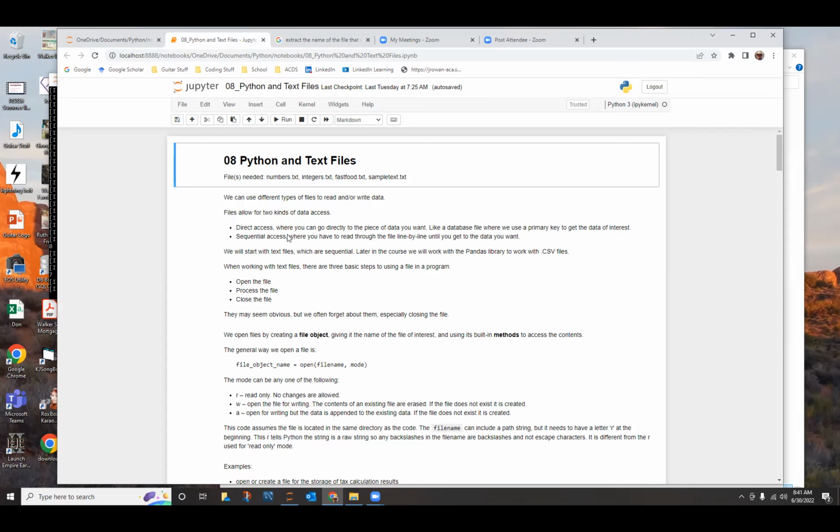Okay, so you've got a couple kinds of file access: direct access, where you can reach right down into a file. We don't do a whole lot of that. And then there's sequential access, where you open up a file, and your Python program reads from the beginning and runs down sequentially. That's pretty much how we're going to be working with it.